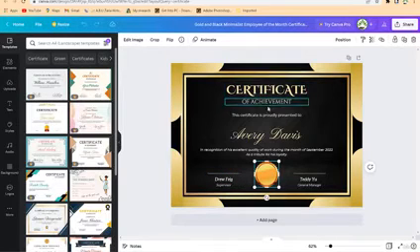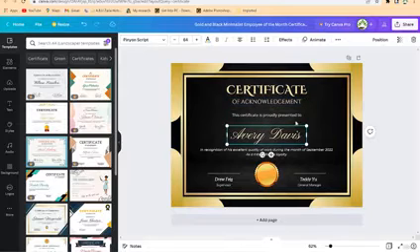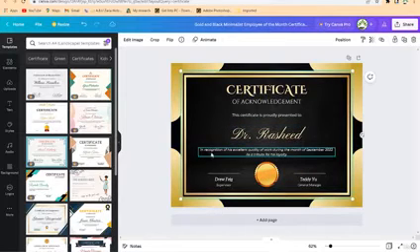So what is this certificate? Is this certificate of achievement or certificate of acknowledgement? You can edit this element. Certificate of acknowledgement. This certificate is presented to, let's say you just put your name over here, Dr. Rashid, in recognition of his excellent quality of work during the month of September 2022, a tribute for his loyalty.